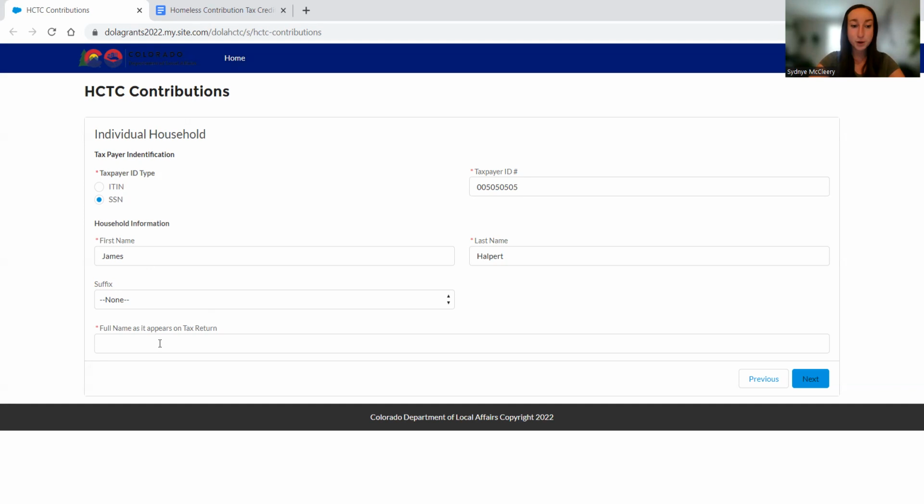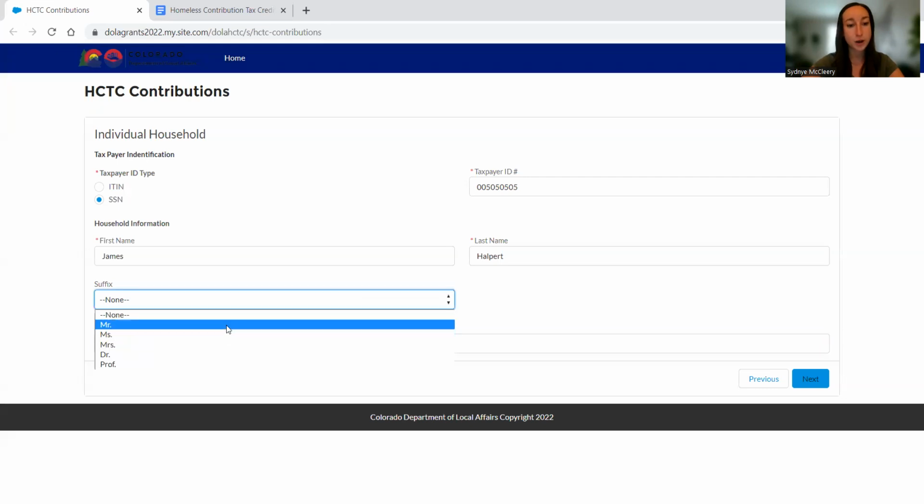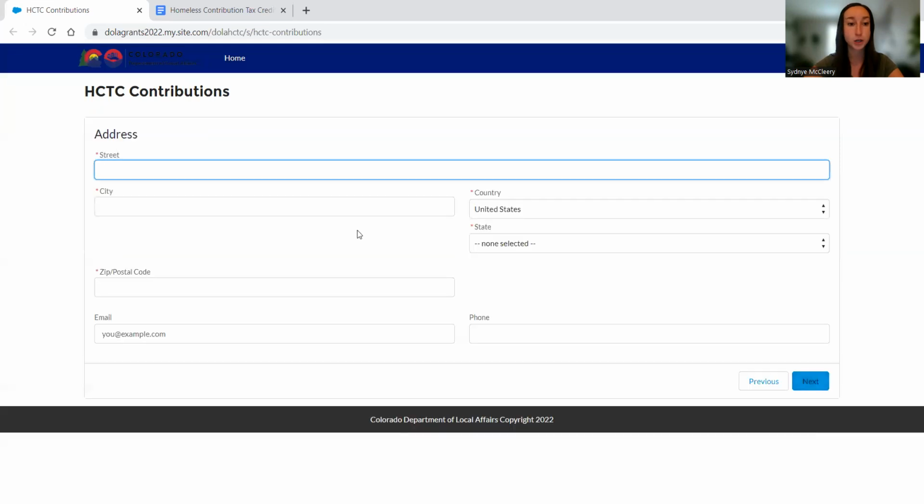If you have any prefix you want to add, you can add it there. And then the full name as it appears on my tax return, you'll basically be re-entering the names that you've entered here just in one line. If you want to add a middle initial here, you absolutely can. However, it's not required. So if you want to just leave it as first and last full name, perfect for us. After everything has been entered, I'll go ahead and do Mr. here. You can click Next to move on to the next page.